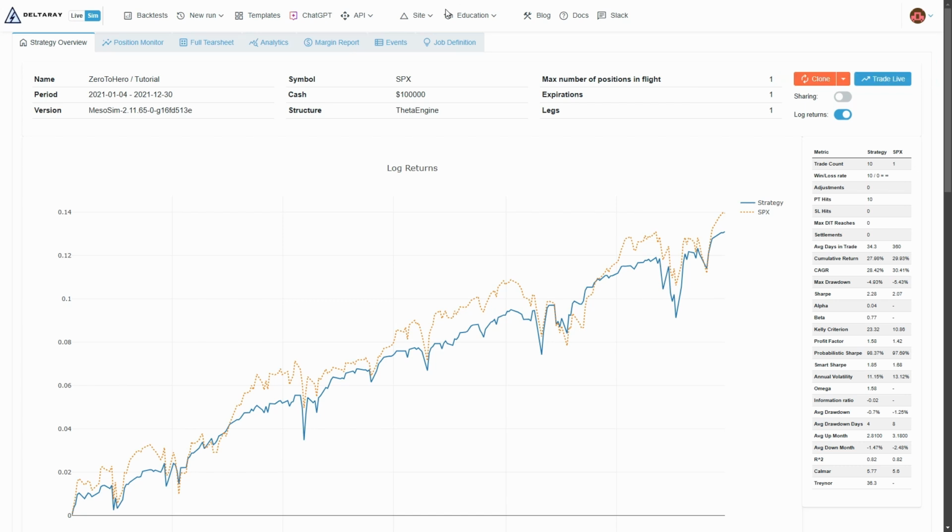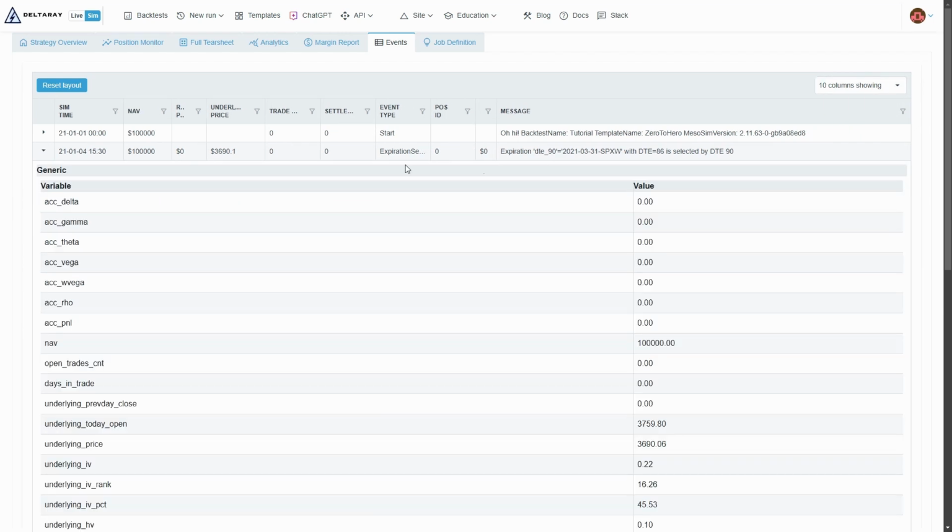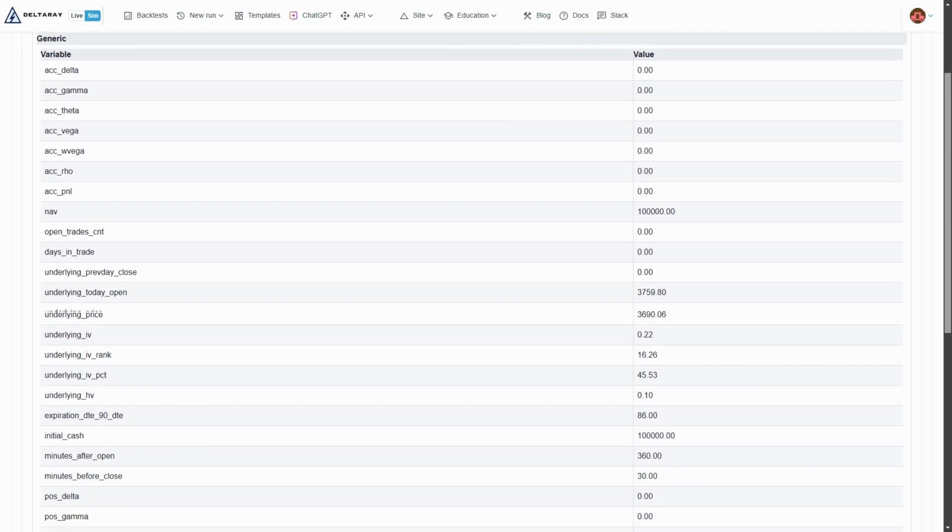MesoSim provides full transparency and observability of trading events. To take advantage of this, go to the Events tab. Each event line can be expanded using the triangle icon to access the variable browser, showing every variable at that point. This helps manage trade dynamics.